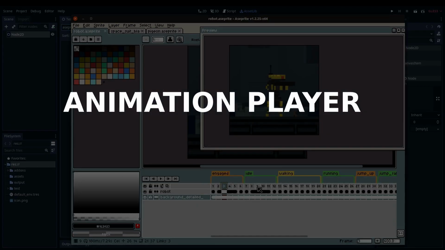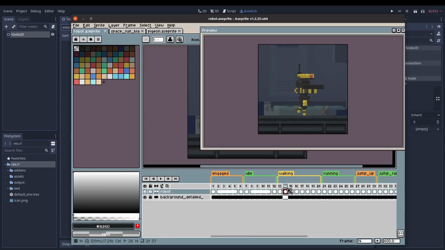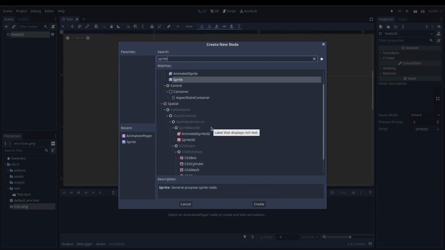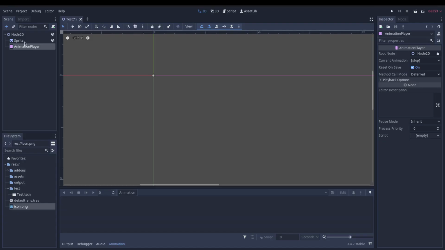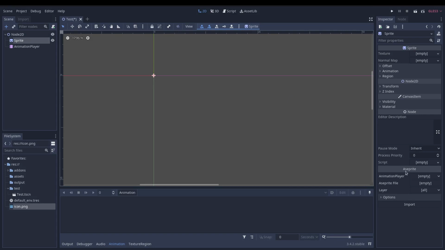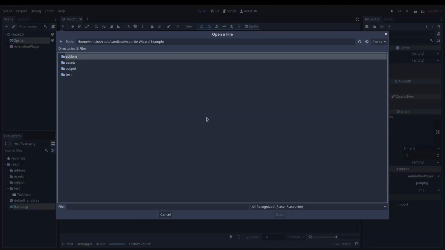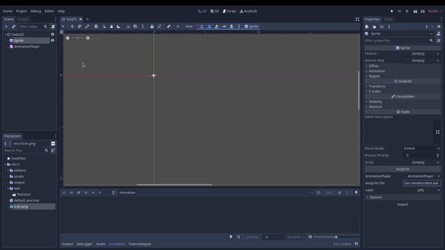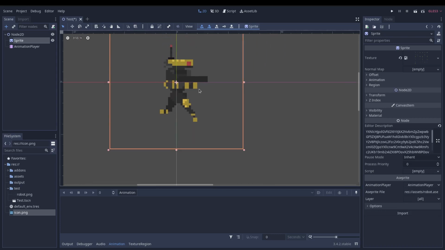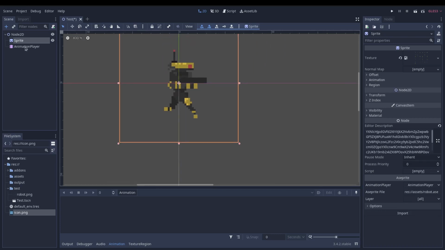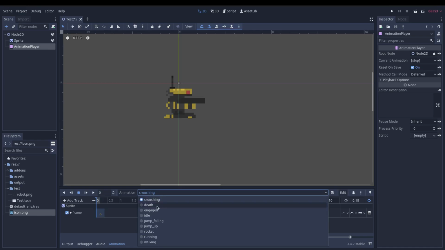Let me start with the animation player flow. So, for this flow, you need to create a sprite and an animation player. When you select a sprite, you should see an Aseprite section in the Inspector dock. So, you need to select the animation player where the animations should be added to, and also the Aseprite source file. There are a few extra options I will cover in a minute, but now just click Import, and you should see all the animations you have in Aseprite in your animation player.